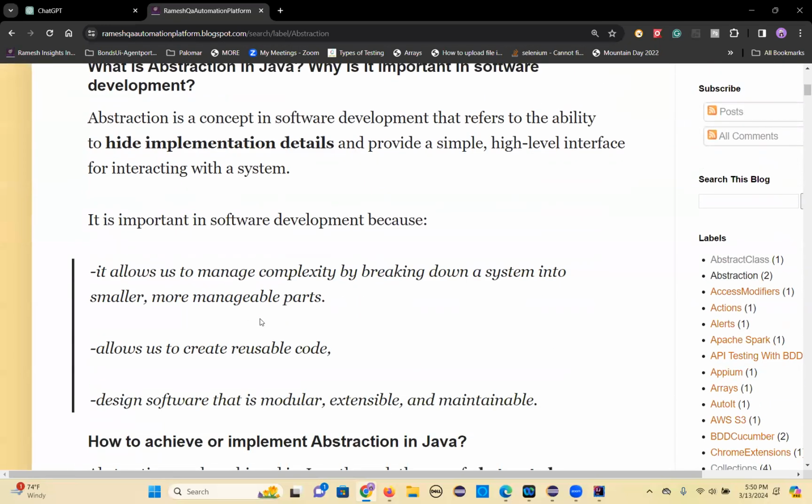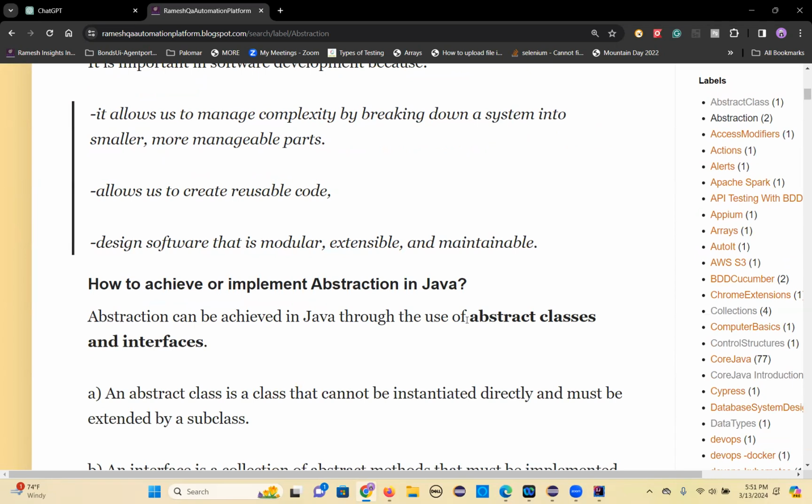Now, why is it important? Abstraction is important in software development because it allows us to manage complexity by breaking down a system into smaller, manageable parts. That is one advantage. And also it allows us to create reusable code. You can design the software as modular, extensible and maintainable code. So that's the main advantage of abstraction. And how to achieve it, I already told you: through abstract classes and interfaces, you can achieve this abstraction.